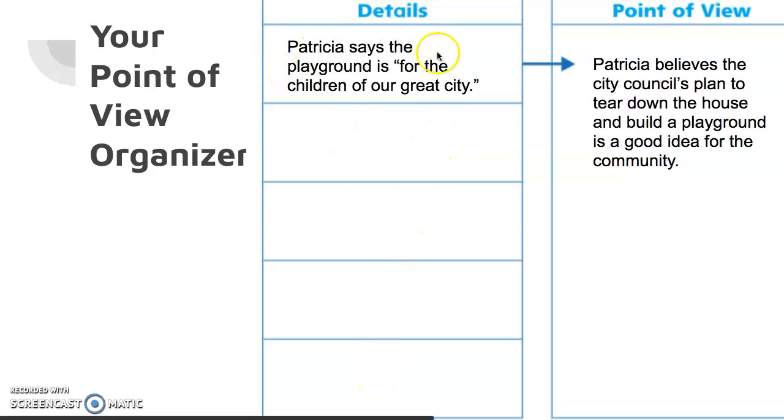You can use the one that I have here. Just fill that in as your first one, as your example, and then pick 4 other characters and write down their point of view.